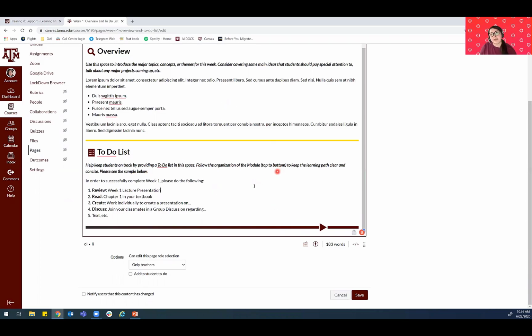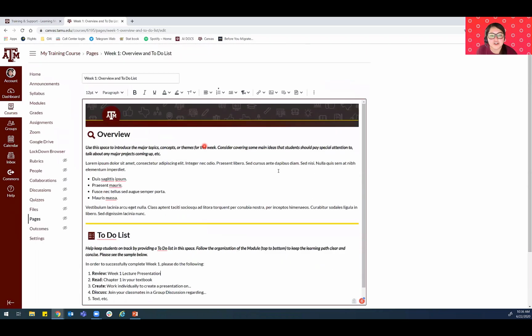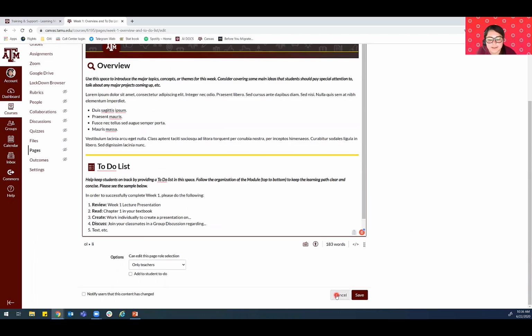That being said, it may be easier if you create all of your content first before you create your overview, so that you make sure you have all your content in the order you need, and then you revisit your overview. Totally fine, whichever way works for you. After you've made any edits and changes to this overview, you would click on Save.